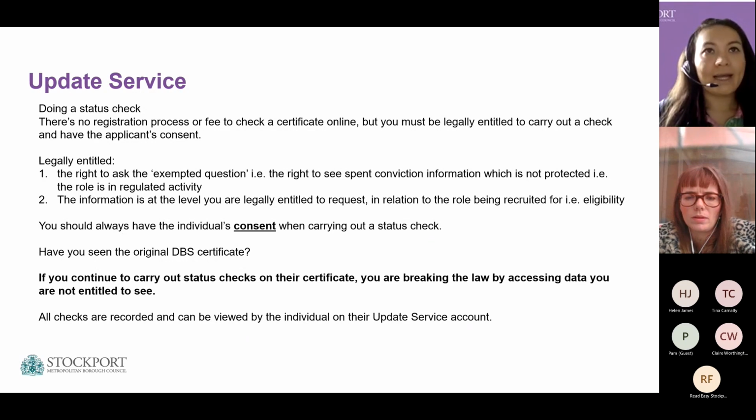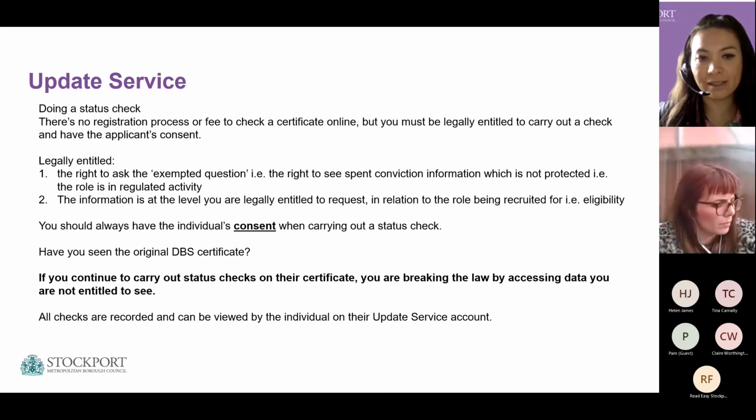If you continue to carry out status checks on their certificate, so if they've left and you continue to carry out checks, or you've not got their consent, then you are breaking the law by accessing data that you're not entitled to see. And if you check on the update service, it'll ask for your name and the organisation that you're checking the DBS for. They will then be able to see who's viewed that DBS on the update service. It will notify them on their account.